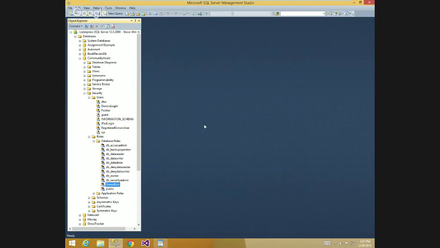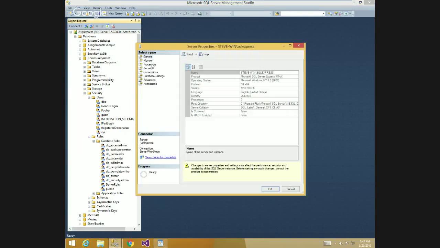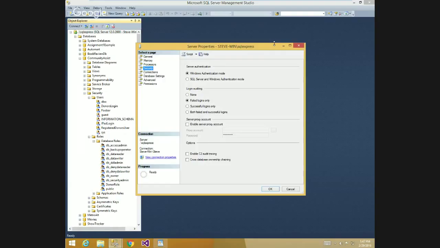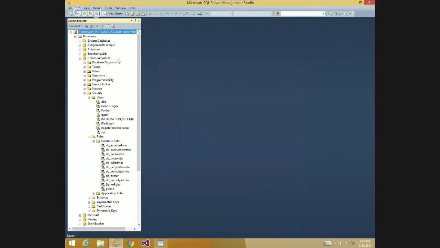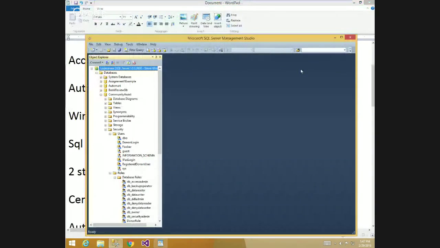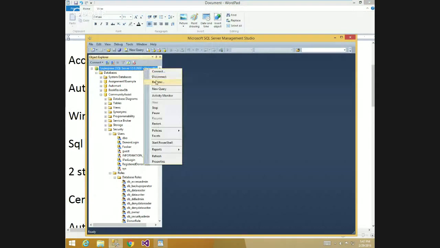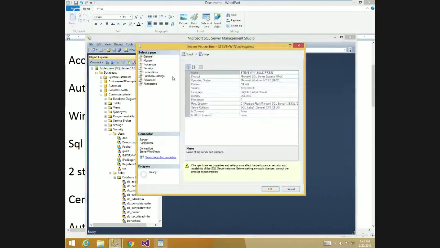And then I think what we'll do is log in as FUBAR, and I'll show you what they can and cannot do. But before we do that, and this drives everybody crazy, I have to change the server itself. If I go to security on the server property, so what I did is I right-clicked off-screen. Let's do it on-screen. I right-clicked on properties, and then I went to security.